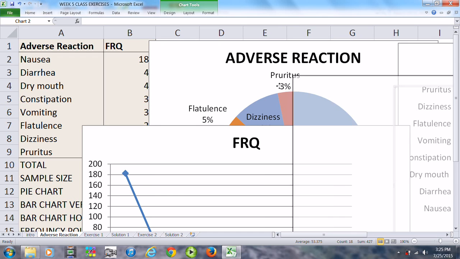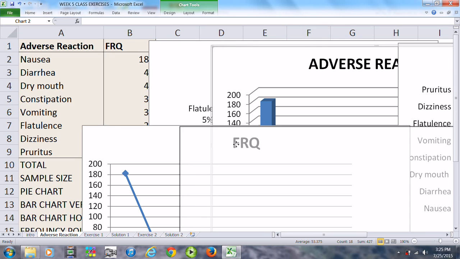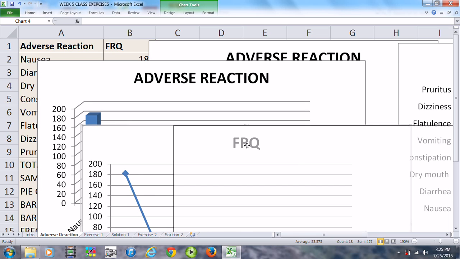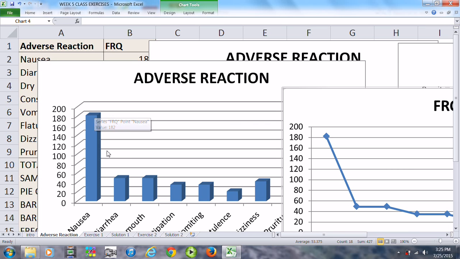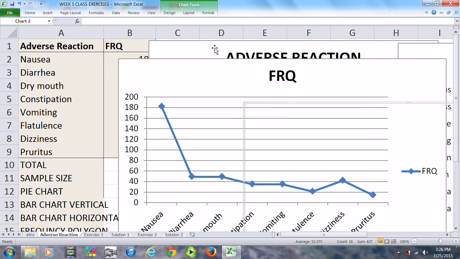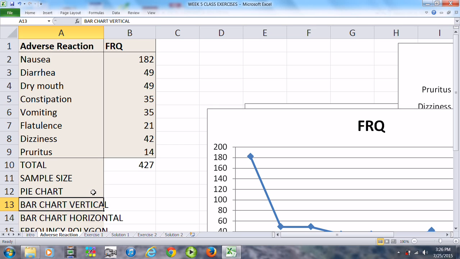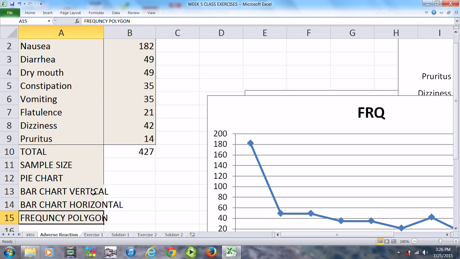Okay, if I could find that one again. Oh, it's hidden behind. So remember, frequency, line, point, line, point, line, point, and that's exactly what we got going on here in this frequency table. Alright, so those are the primary graphs for displaying qualitative data. The pie chart, the bar chart vertically oriented, the bar chart horizontally oriented, and the frequency polygon.